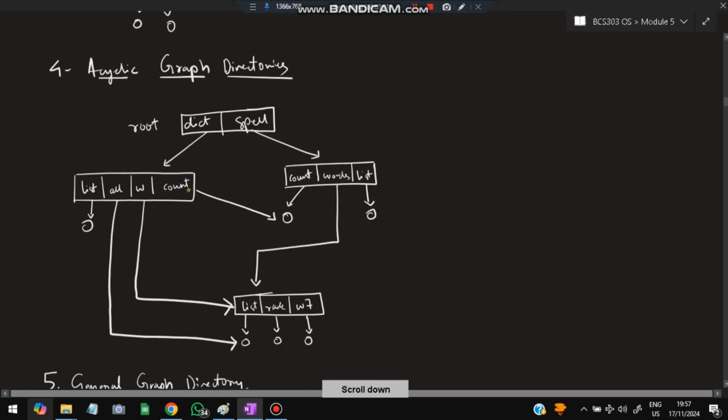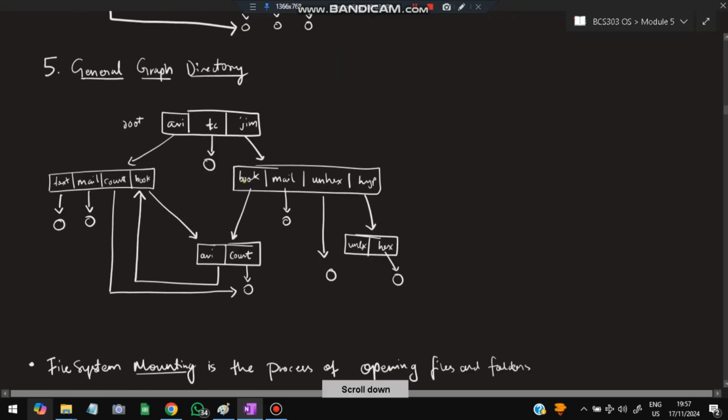Acyclic graph directories will have different connections to each other's directories and files, but they do not have any cycle. The next one is the general graph directory, which is the same as the acyclic one, but there will be a cycle. See, from book to AVI, AVI to book, there is a cycle present here. If a cycle comes, it is called a general graph. If a cycle does not come, it is called an acyclic graph directory.